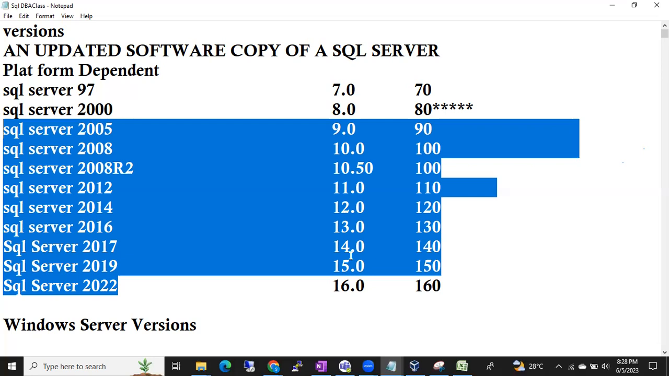Compared to 2005, one or two extra features are added in 2022. Many minor features are added, but we have to concentrate on the major features. So for practice, it's better to use the latest version. Companies always go for the latest version, so in our training we are going to use the latest version.